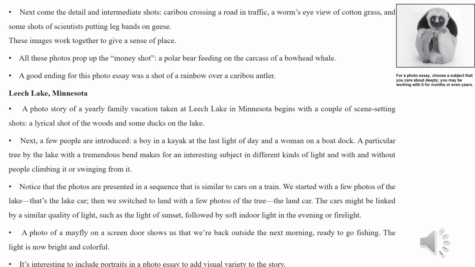A photo of a mayfly on a screen door shows us that we are back outside the next morning, ready to go fishing. The light is now bright and colorful. It's interesting to include a portrait in a photo essay to add visual variety to the story. In this slide, I have talked about various situations where you can make a photo essay.